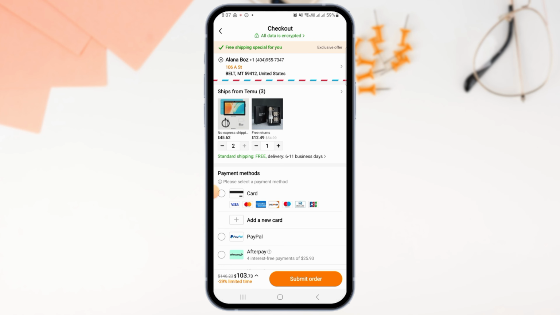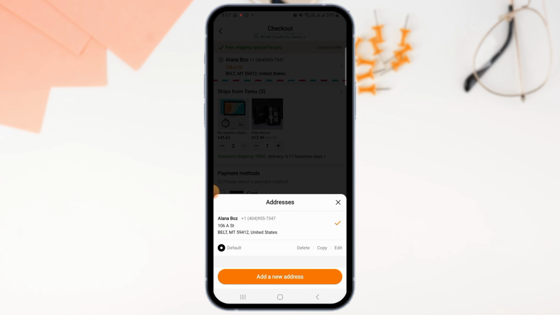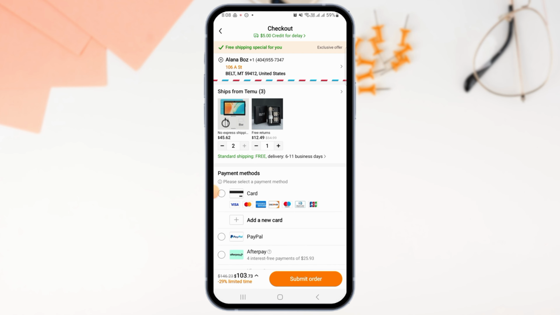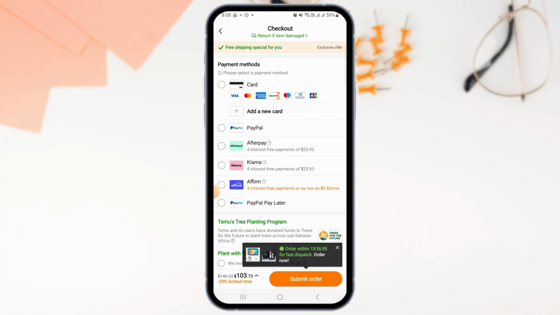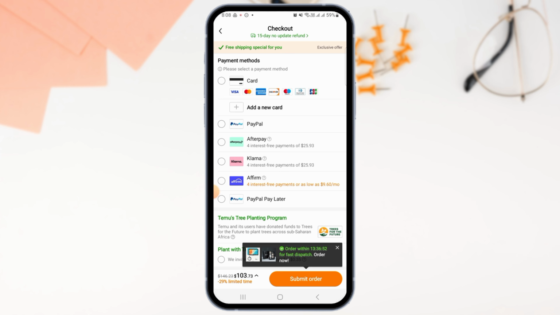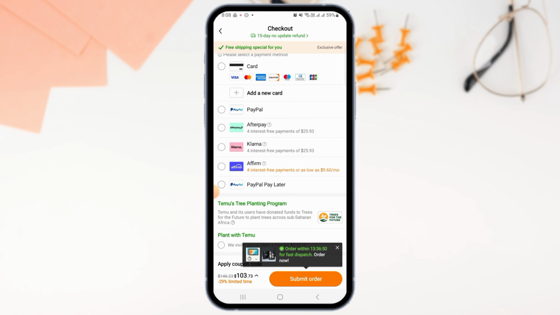Now, on the checkout page, you have to enter your shipping address. If you have not done that, go ahead and do that. Next, you want to select your payment method. For this, you can add your card or select PayPal, Afterpay, or any other payment methods.